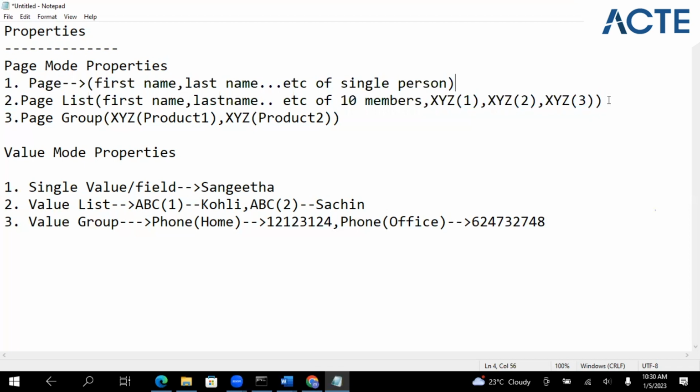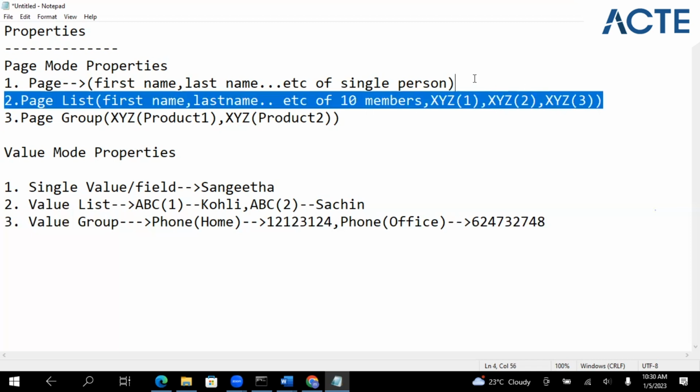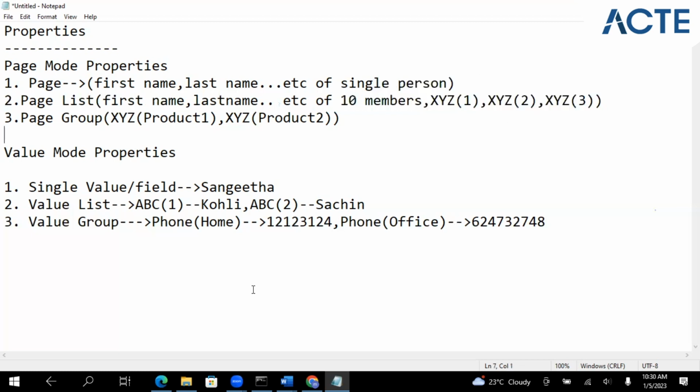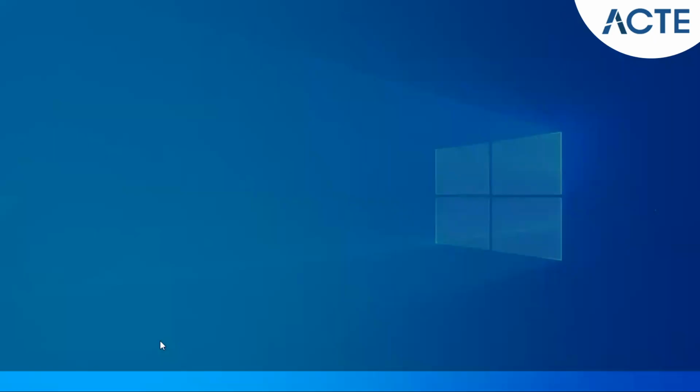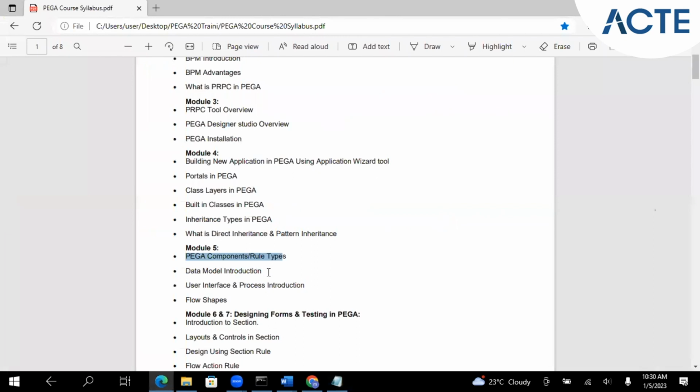What I need to do, I need to add some property of discount 10%. What I need to do, I need to loop the page list and I need to add the discount. This looping and all these concepts are very, very important. Whenever we are discussing, we can do the real time thing. These are about the data model and this one.